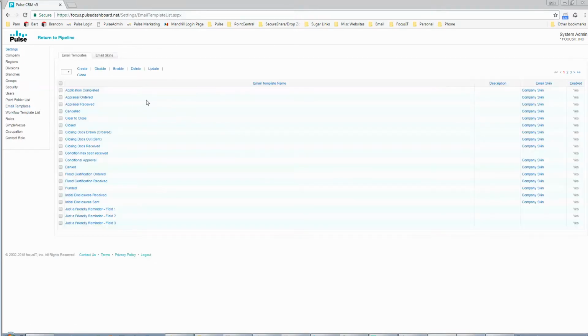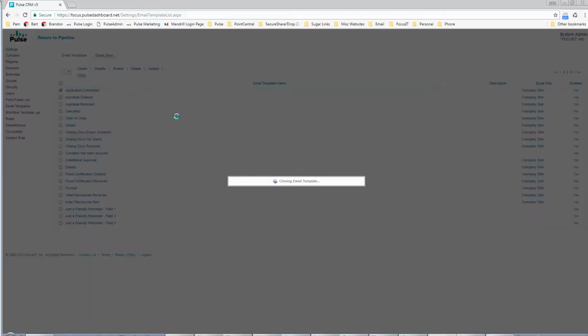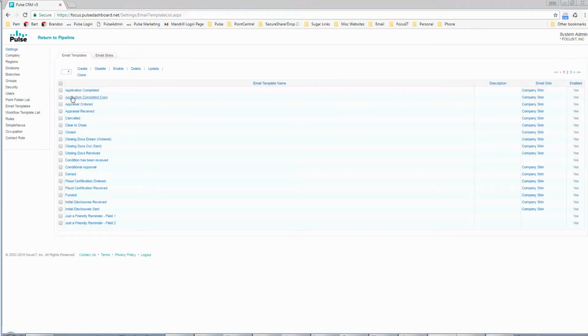Under email templates, you'll see the ones that we deliver with the application, or maybe ones that we created for you upon your request. You can either copy an existing email template and make it your own, or you can create your own. For instance, if you were to choose application completed, you have an option here for clone. Clone is simply copying it. It will add a copy of it for you.